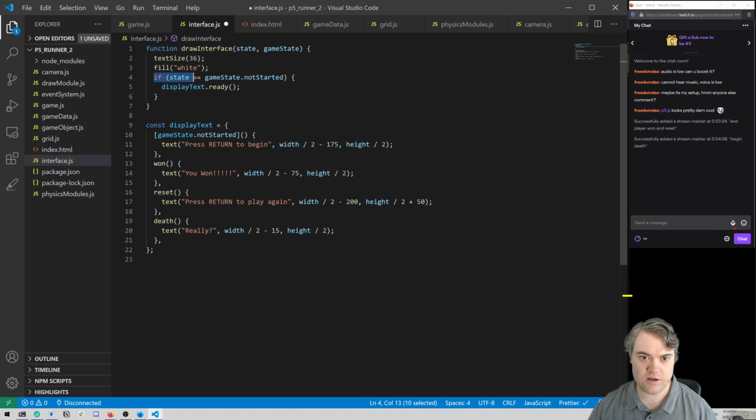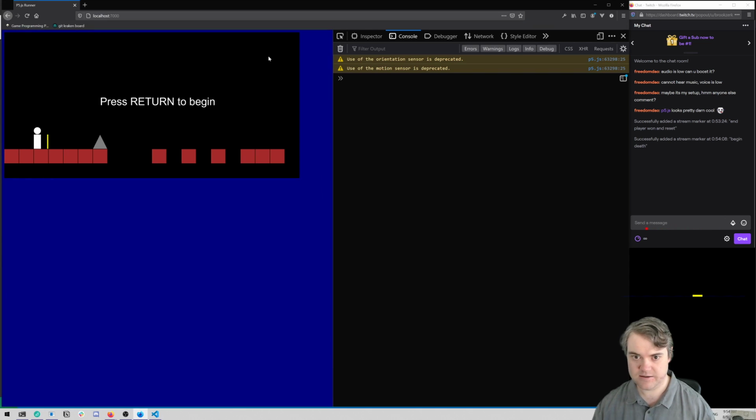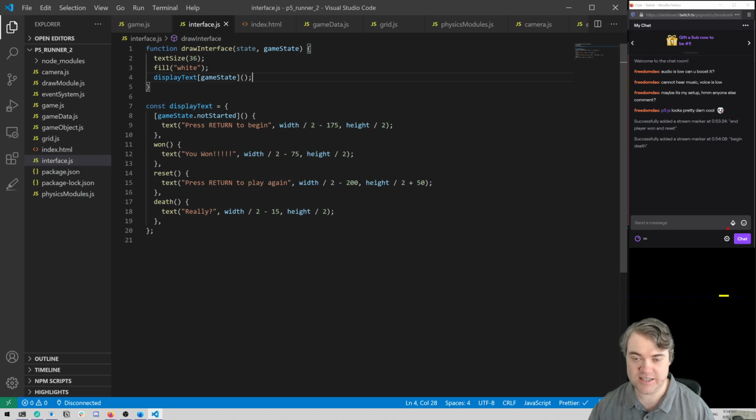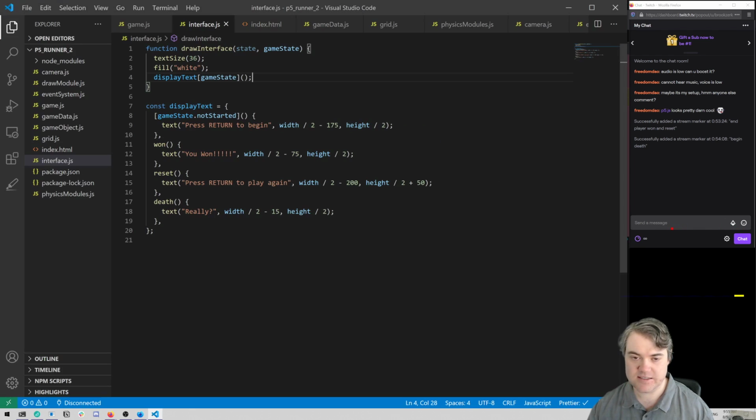Then I don't need you at all. I'm just going to say, based upon the game state, we're going to do display text of game state and run. So if I do that, it says can't access lexical declaration of display text before initialization. Oh, and game state is not defined in interface. So line 8.